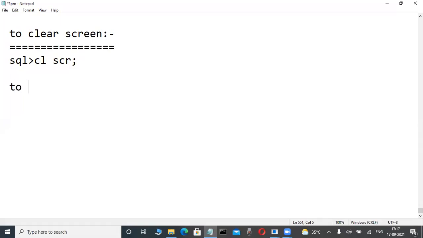Write it: to view all tables of a particular user, of which user you are connected to, that user.